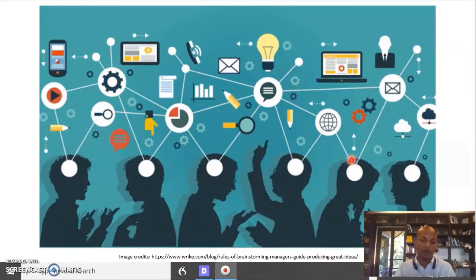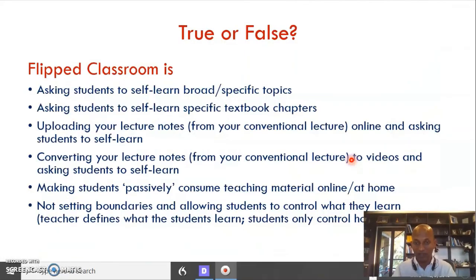So I've covered the major fundamentals of the flipped classroom. I want you to go through these next few slides and come to class with answers for these points. Right? So first thing is, you can go through these and see if these are true or false. Right? So I'll help you with the first one. Asking students to self-learn broad topics. That is wrong. That is not what flipped classroom means.